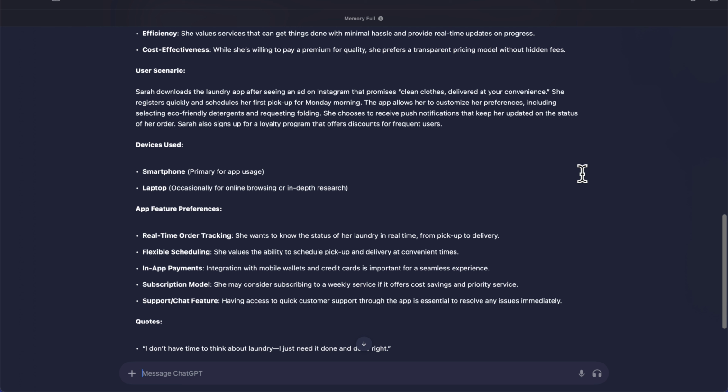These are some of the features of the app we're going to implement: real-time order tracking, flexible scheduling, in-app payment, subscription model, support, and chat feature.